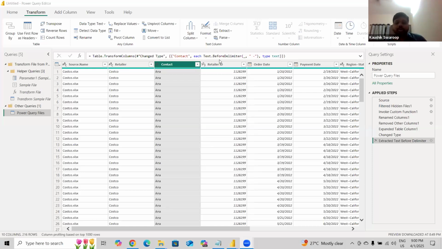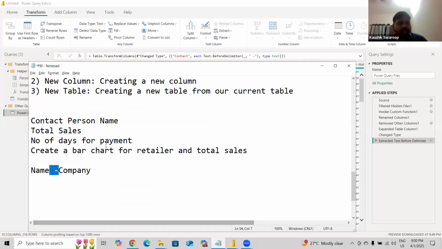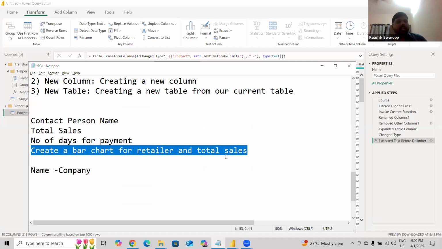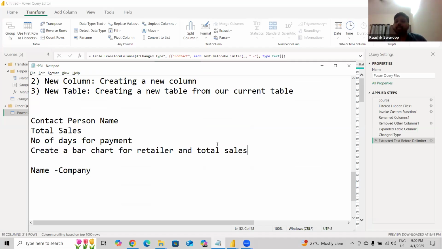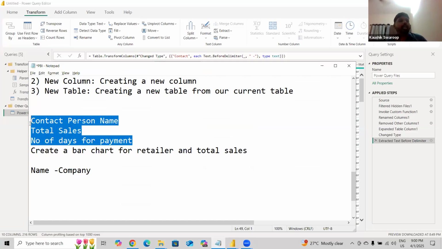Okay, now I want you to do these things. From this, I don't want you to create a bar chart. That is something that we can do later. I want you to get this total sales and the number of days for payment. Let me put it in the chat. I'm going to give you 5 minutes. Try it on your own.